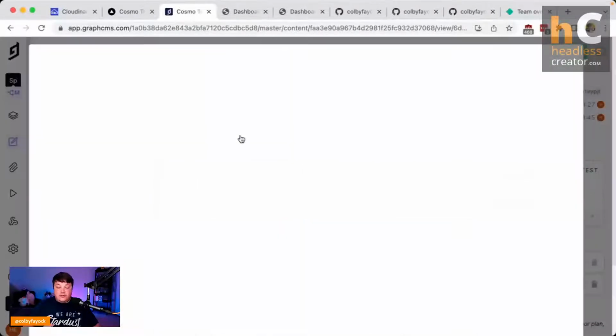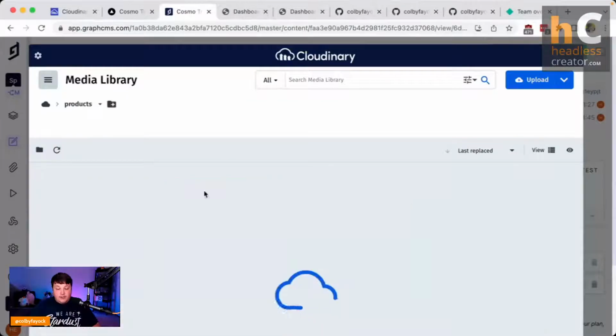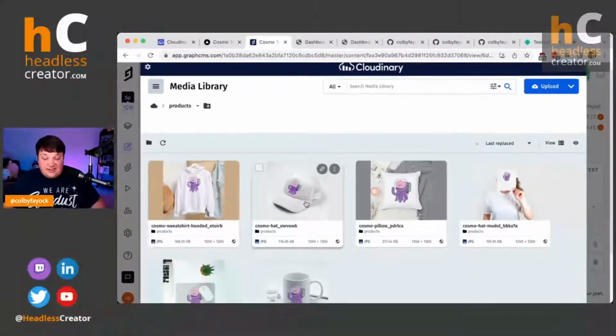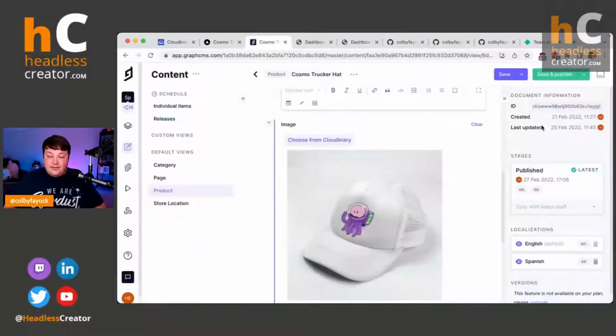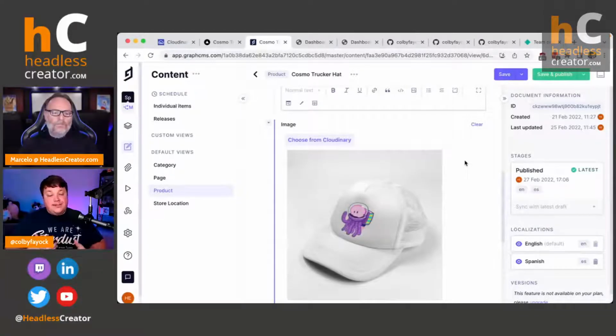If I click choose from Cloudinary, it's going to pop up my media library where I can go into my products and select any of those products I want. I already have the trucker hat selected, so I don't need to make any changes here. But if I did select it and I add and close, I have that now available that I can save and publish. So let's see how we can add it somewhere else so that we can take advantage of media in other places if we already have that.